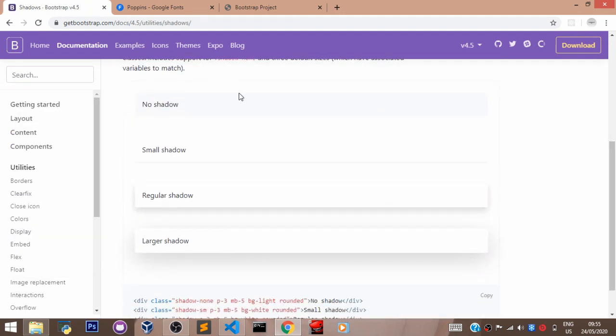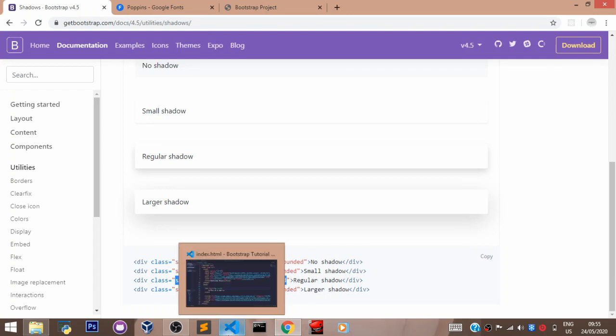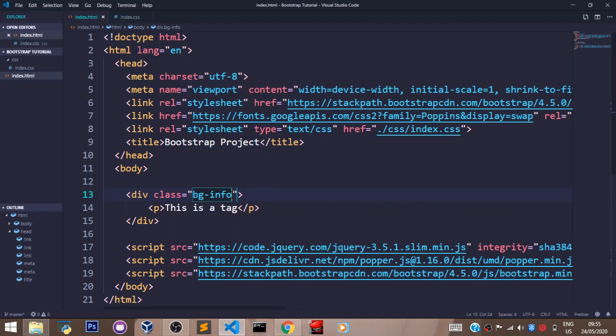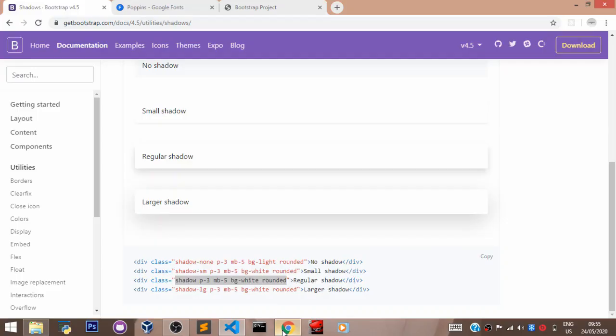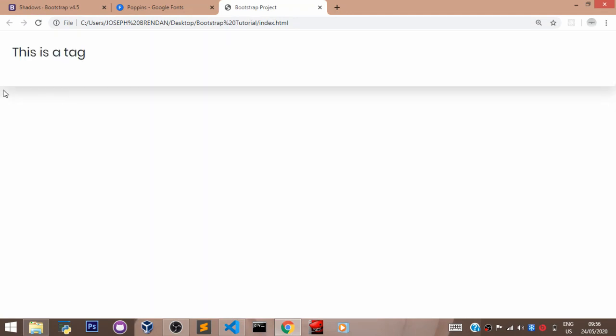As you can see, we have different types of shadows here. I'll be selecting the regular shadow class. So this is the regular shadow class here. I'll come to my VS Code and I'll paste that after the BG info class. Now when I save that and I go to my browser, when I reload the page, you'd see I have this shadow effect on my page.